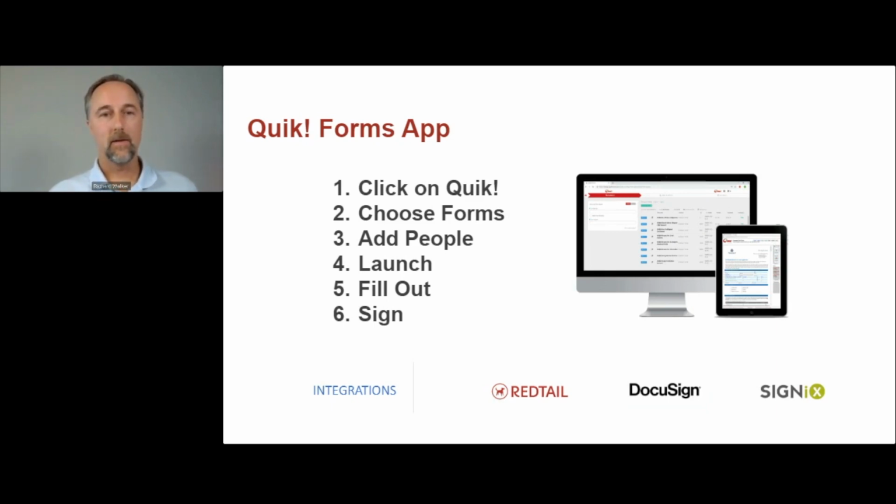All right, like I said, no death by PowerPoint. This is the last slide because I'm going to jump over and show you actual use of our product. What we're going to walk through then is our Quik Forms app. I'll show you how to get over to Quik from Redtail. Simply choose the forms you want, add the people you want, launch the forms, fill them out, sign them. Very, very straightforward product. So let's share screens.